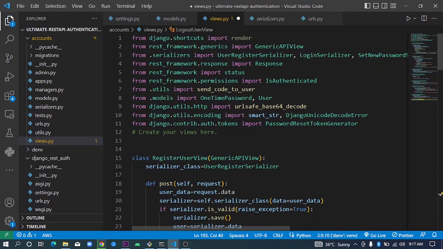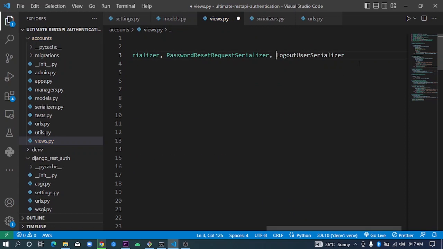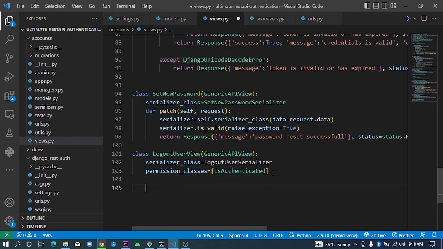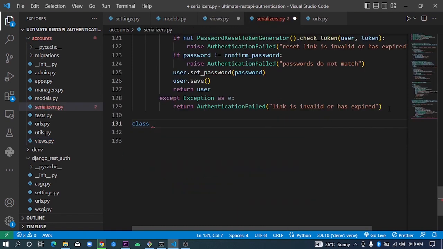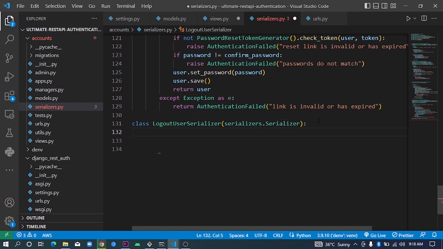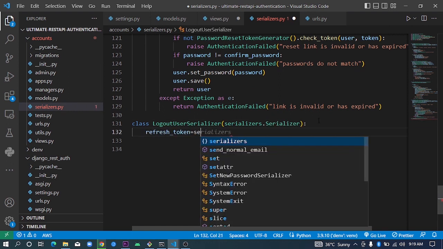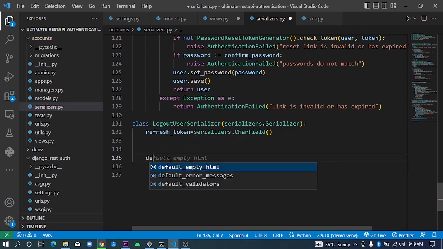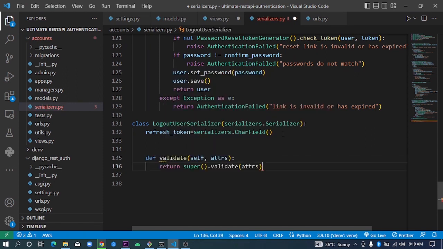So we need to bring in that serializer. We import the serializer. We need to create the serializer now. Before that, we're going to define our post method. Remember, we're going to be posting the refresh token. Before we come back to this post request, let's quickly create this serializer class. With class, I'll call it a serializer class. It's going to inherit from serializers.Serializer. In here, we just need the refresh token, and it's going to be serializers.CharField. Okay, so then we're also going to define a validate method.